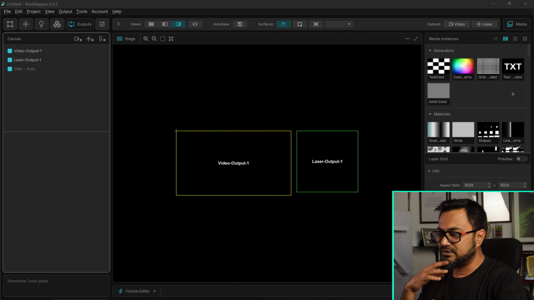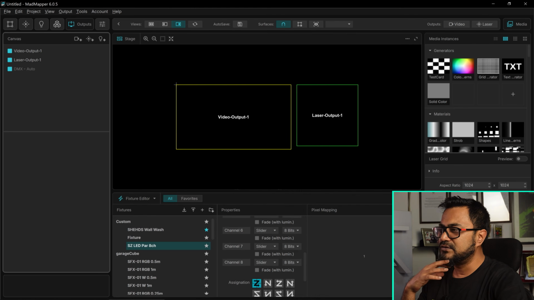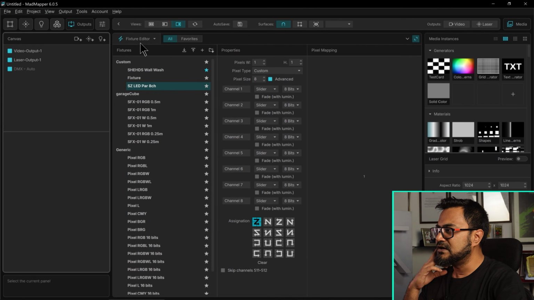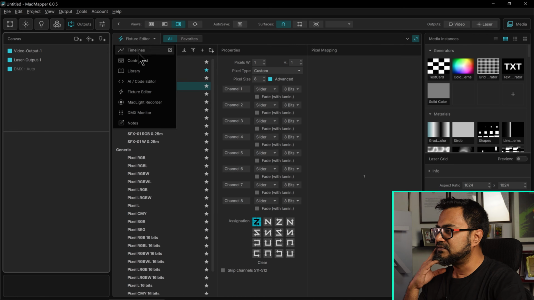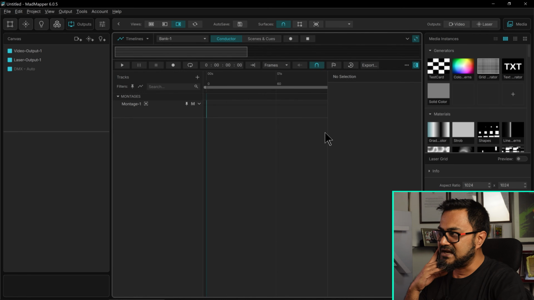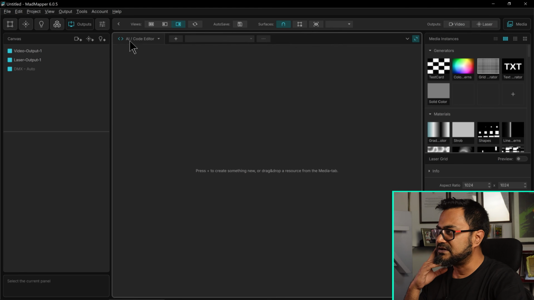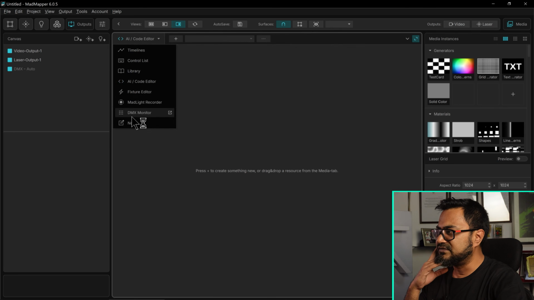Let's take a look at the windows on the bottom. Now you can maximize the windows. We have our fixture editor here. We have our detailed timeline here. Coming to that, we have our AI code generator here. And of course, you can separate the window to a different monitor.